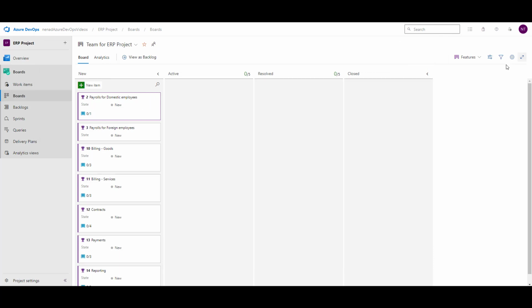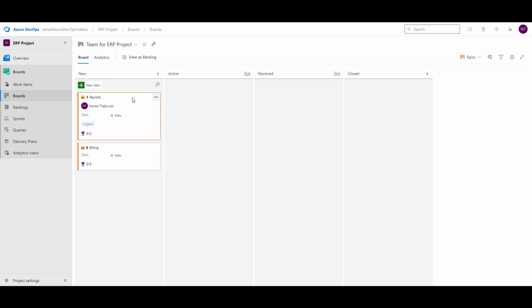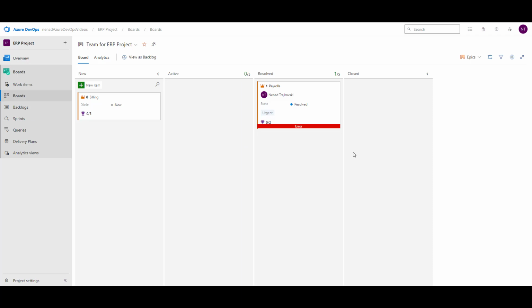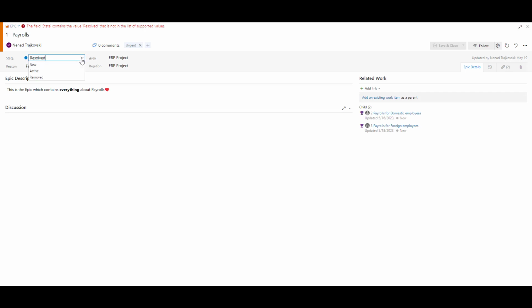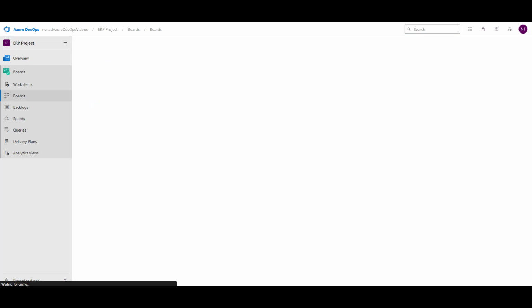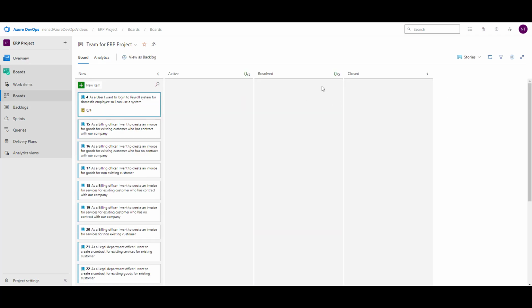So I said that, for example, Epic cannot go from new to resolved. If I try to do this, I will be able to do it, but I will get an error. So obviously it cannot be done. Let's go back to new, and everything is okay. Not for now, but you should refresh the screen, and then you will see it's all over here. Now, let's go to the user stories. User story, as I showed you, cannot go from new to active.